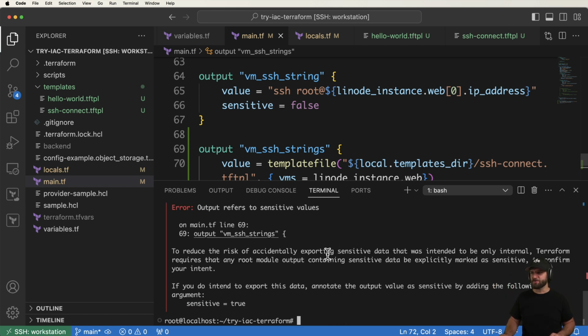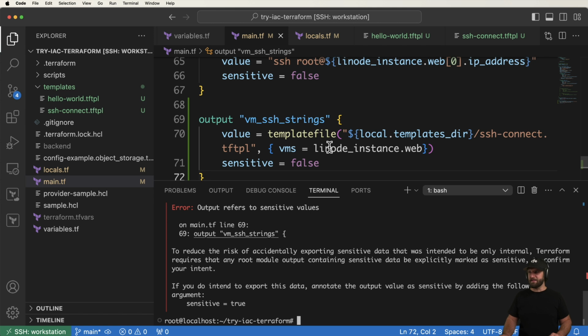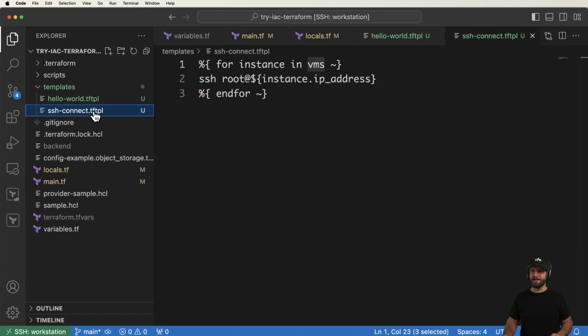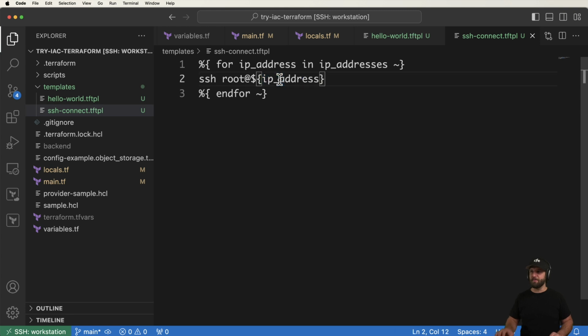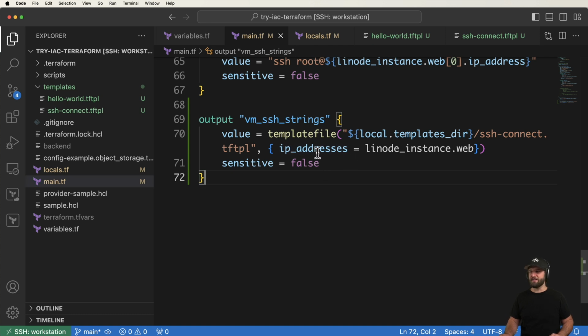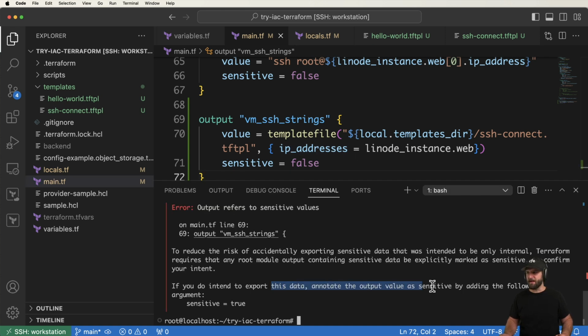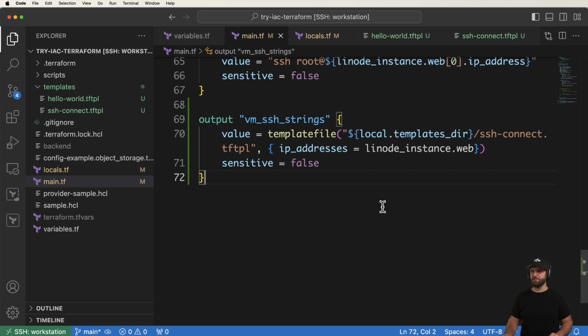And so we've got this error, reducing the risk of this data coming out. Well, this is probably not great in the sense that I'm giving the entire instance itself. So perhaps I want to change this from VMs to IP addresses, and we will change that instead. So we'll come back into our connect here. I'll just change this to IP addresses, and then this just to IP address. Really simple change, but now we're not giving the entire context to that template itself because of this warning. It's saying that it might have sensitive data in there, and perhaps you want the argument to be true. And so the IP address itself may or may not be sensitive.